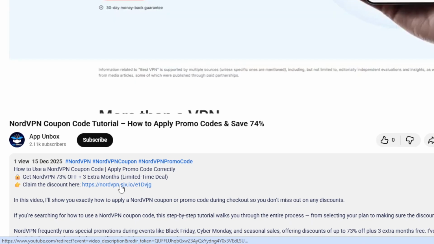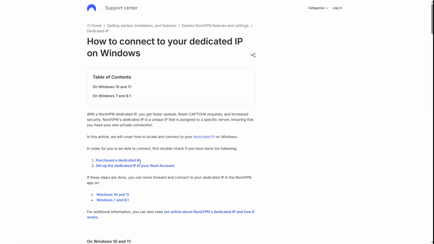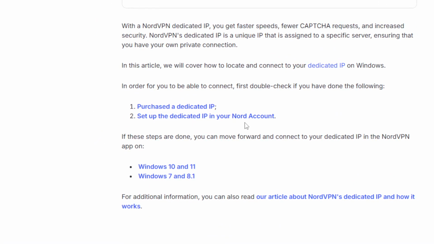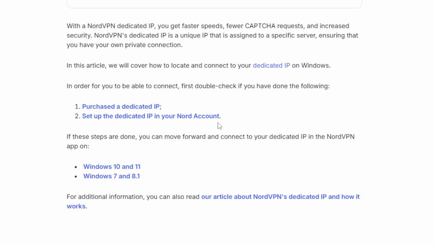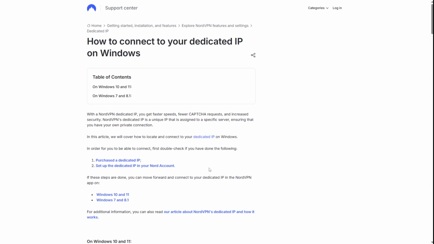Before you begin, make sure you've already purchased a dedicated IP and activated it inside your Nord account. Once that's done, you're ready to go.